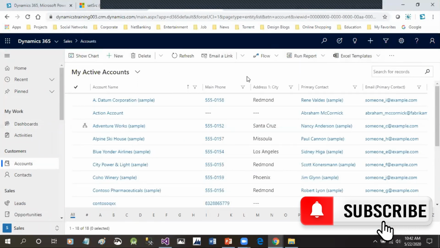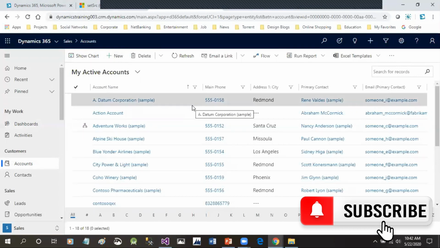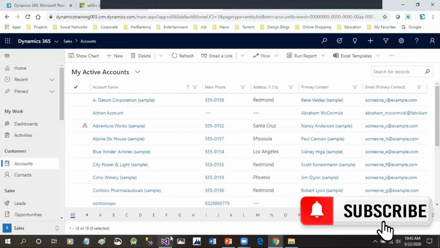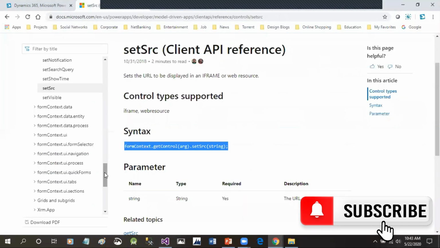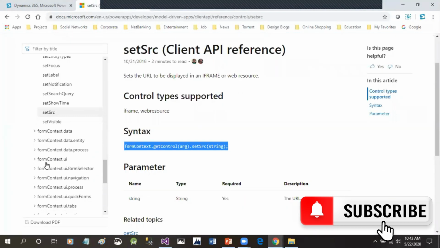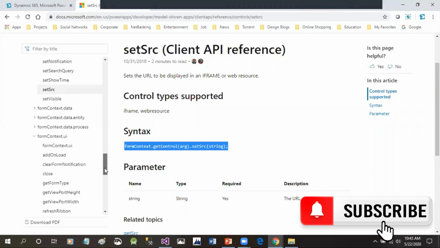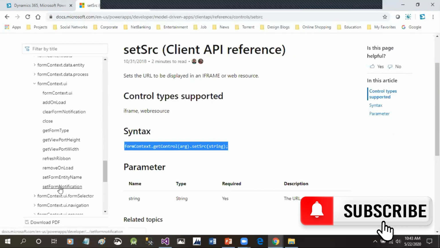We have seen how JavaScript alert works, but Microsoft has provided some notifications which are not a type of alert. The alert or the notification or the message will be displayed on the command bar. Now let's see how this JavaScript can be written for set notification. You can also find set notification here, right? If you go to form context UI, you can find the method called set form notification, right?